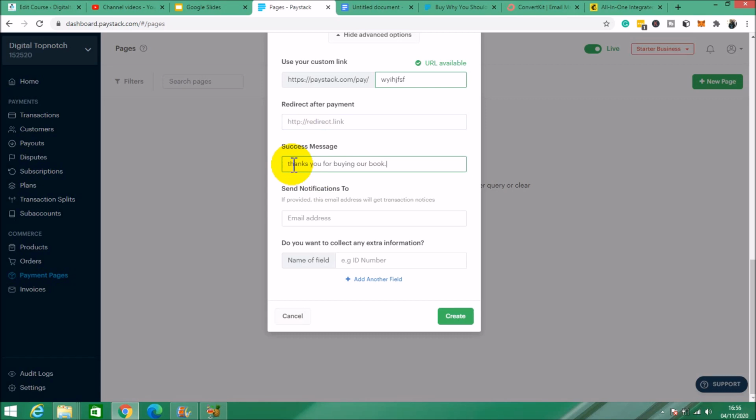So this is basically it. Now also in this success message, you can give them directions on how they can access the book. You can leave it here and all that. Now if you want to collect extra information, you can indicate it. So once all this information is set up, all you need to do is click on create.